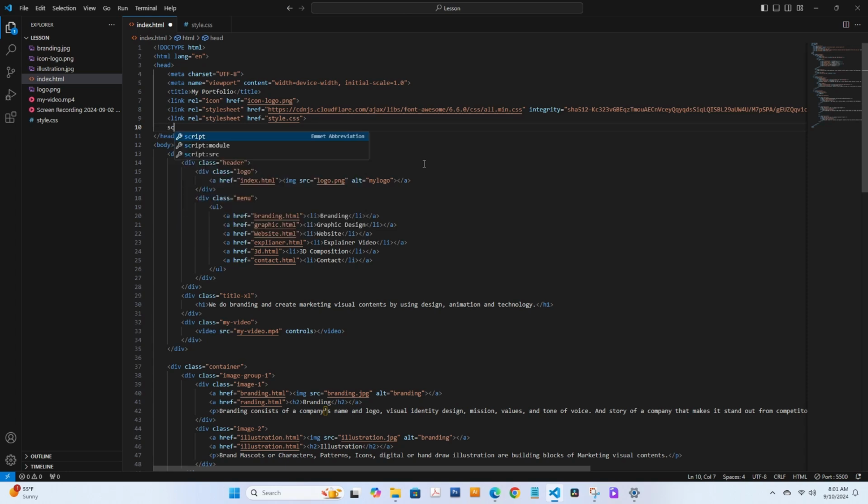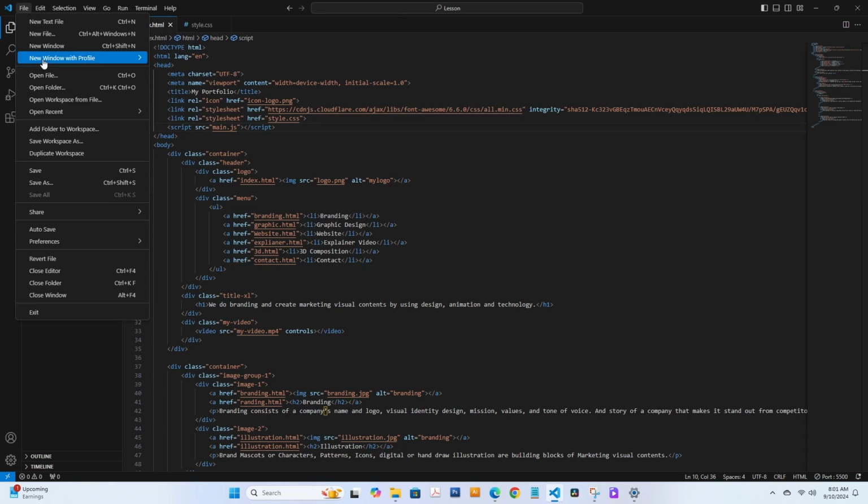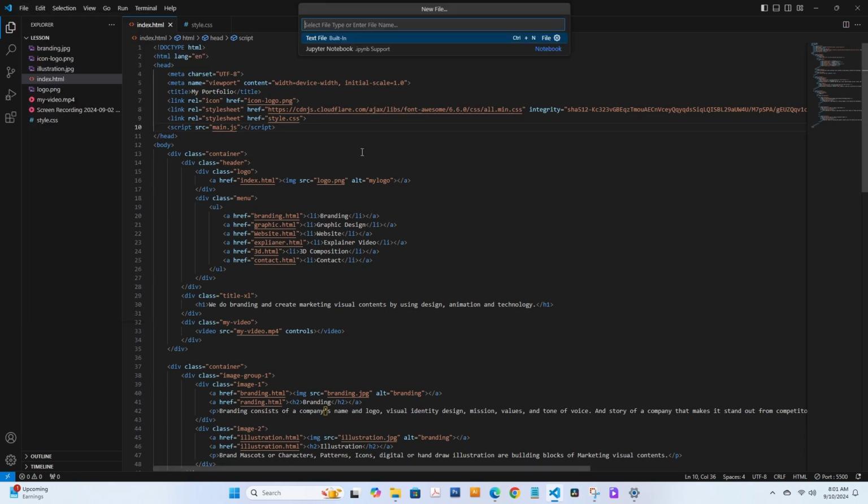So type script, that will be the short form for JavaScript. And then inside the opening tag, we're gonna look for our source file. That will be src, it's not like href. This time it will be src. You just press the tab key, and we're gonna get our JavaScript inside. I will type main.js. We haven't created main.js yet, so I'm gonna save it for now. Then I will go to file and create a new file.